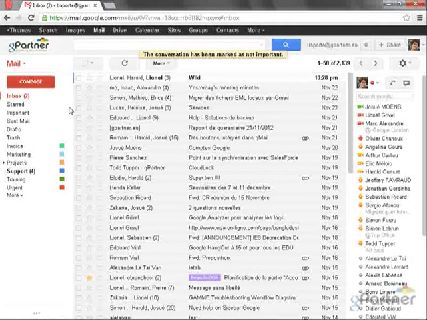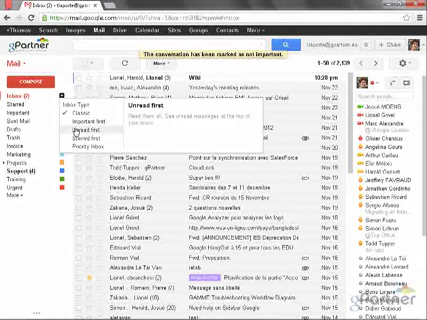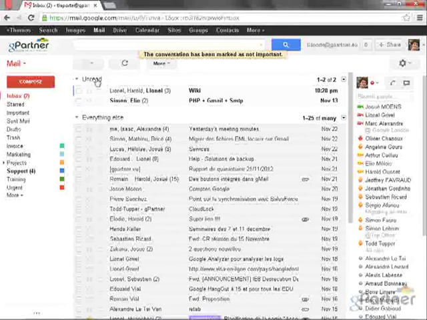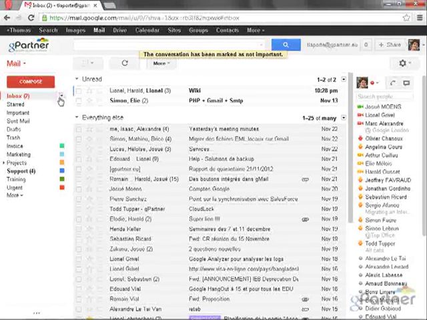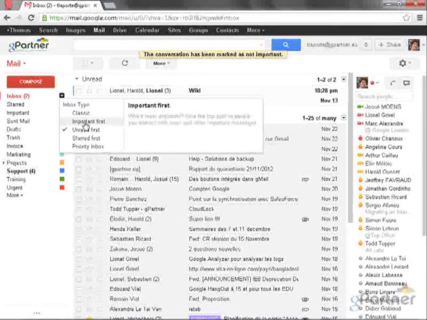A last trick we will see is how you can switch between inbox types. By default, you will always find your most recent messages at the top of your inbox. You can change this organization via the menu that appears when you hover over the inbox label. You can, for example, display your unread messages first, or important messages first, or switch back to the classic inbox.